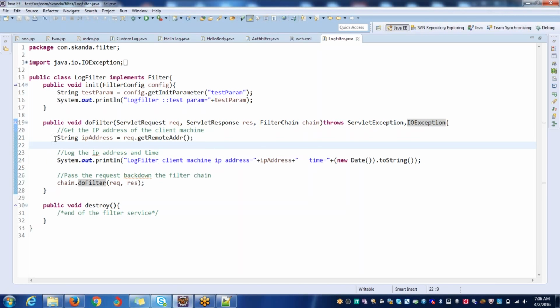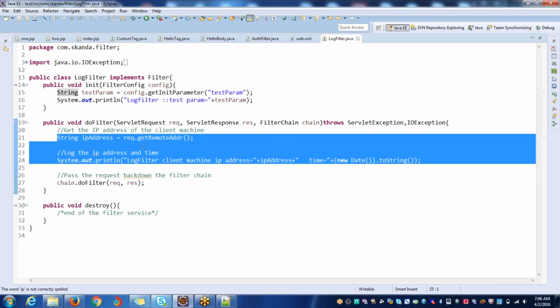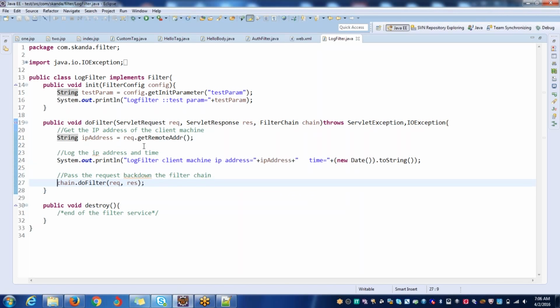Next, in this doFilter I can write whatever processing I want to do. Finally, you need to pass on or get out of this particular filter. For that you call the chain, meaning the FilterChain: chain.doFilter, the same method as this one, and pass the request and response. It will pass the request to another filter or another servlet, whichever it is. It is like a chain.